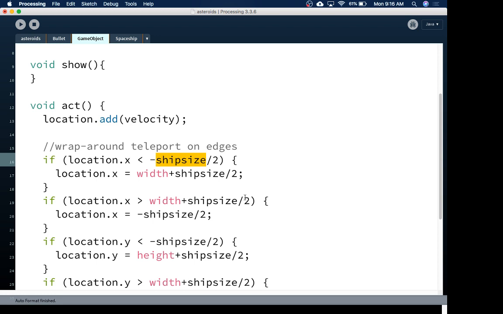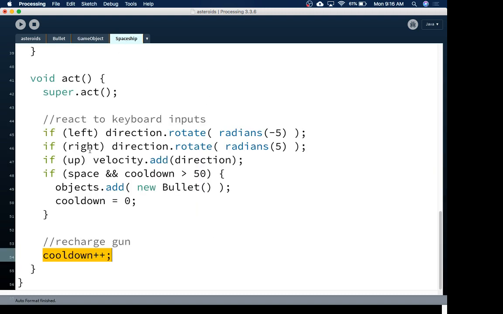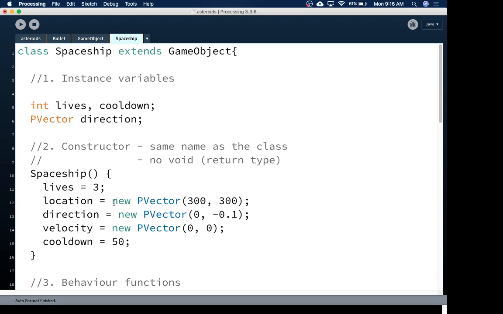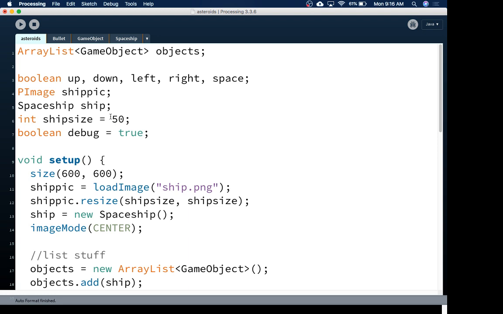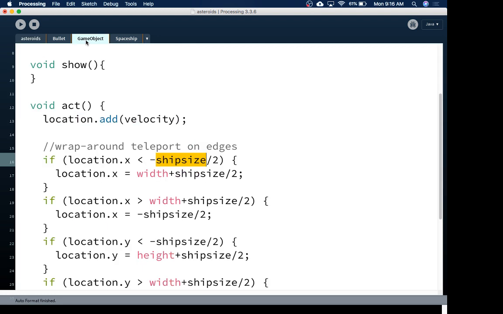So ship size, my original use of this was going to be for the spaceship. Instead of me having to type in numbers, I set ship size to 50. I was like, that's going to be great for the ship. But now I'm kind of regretting that. Now I'm like, oh man, ship size is a little bit too specific to the spaceship. But now I'm generalizing this to something that's more than just a ship. So now I'm kind of left with an annoying thing here.